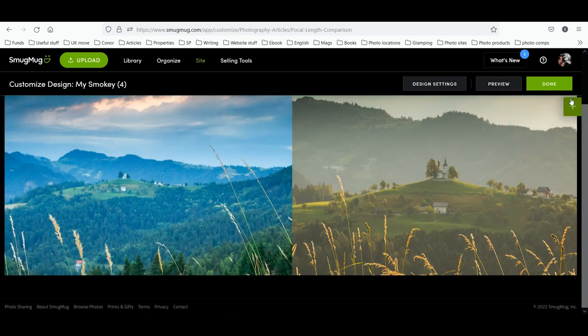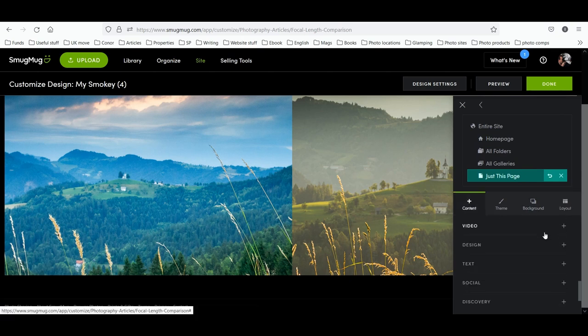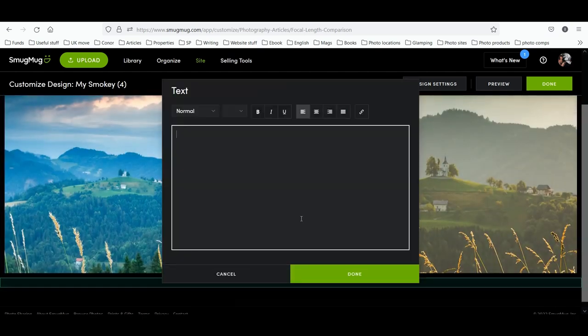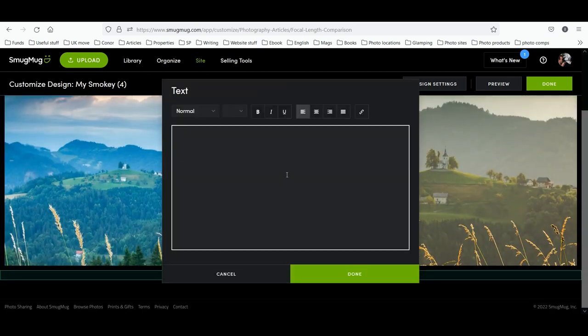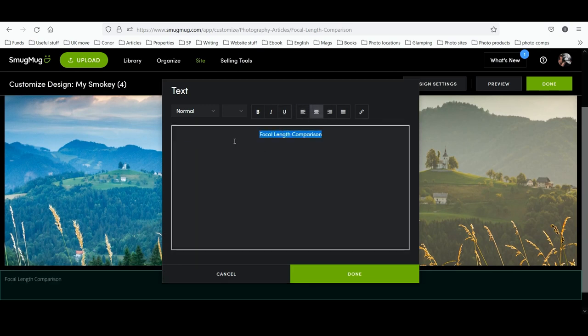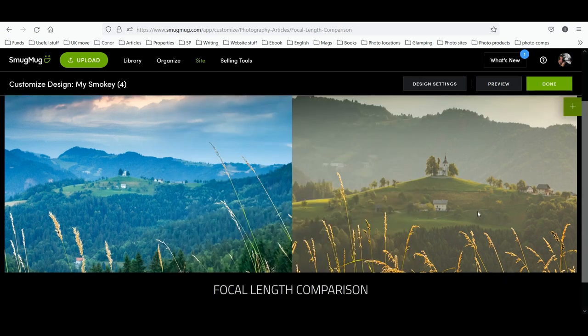because I'm going to put it somewhere else. I'm going to put it underneath, but again, I'm going to do the same as I did with the folder. I'm going to go back to content, text button, place the title underneath. Let's highlight that, centralize it, and make it a H1 tag. Now, again, for titles, I do like that they're in uppercase. So you can do it however you want, of course. Focal length comparison, H1 tag.